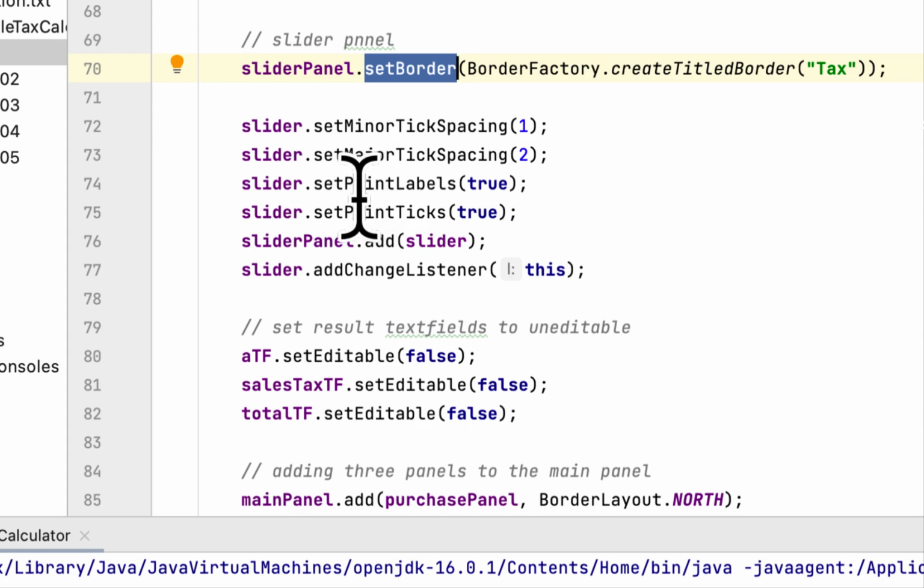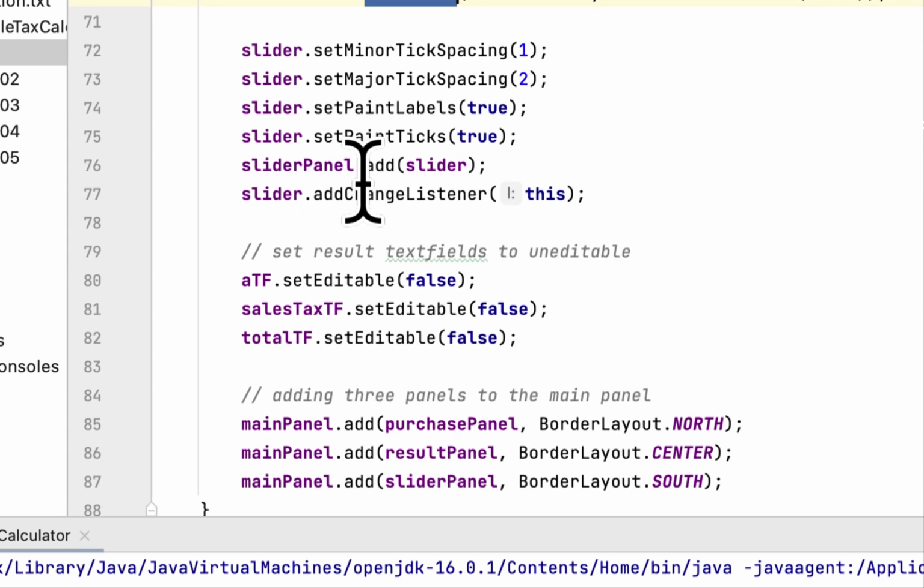Here we have to paint the label, and we have to paint the text to true, both of them. Otherwise they will not appear. Then we added the slider to the slider panel, and here we add the change listener to the slider.